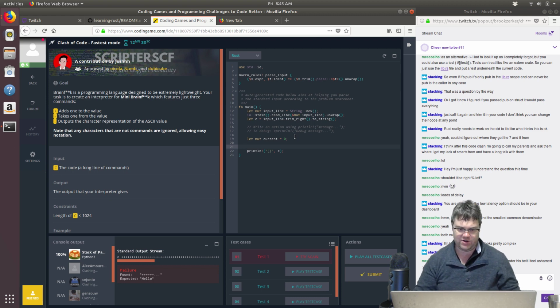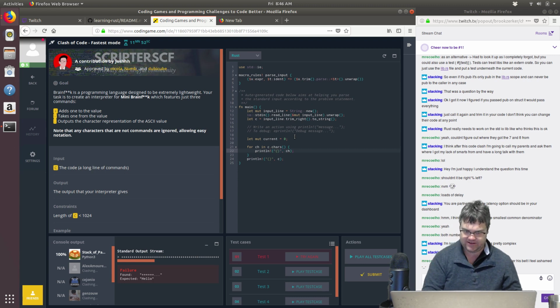Okay, so if I do for ch in c.chars, and if ch is equal to the plus, well, at this point in time I kind of want to just println what ch is, just to see it. To debug, use eprintln. Okay, so I want to use eprintln with a debug message and just see what these characters are. Try again. Okay, so it's literally the plus.